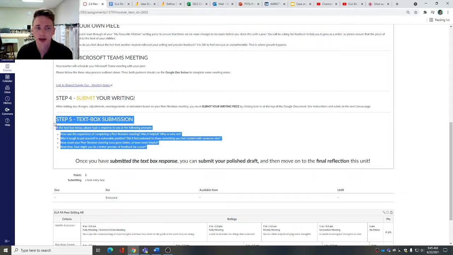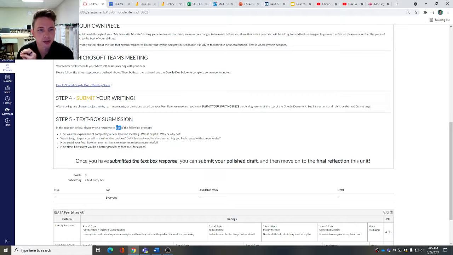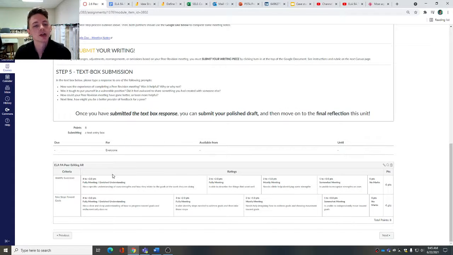So you might think that is a lot, but again, if the students are paying attention, it's quite quick. Next time, how might you be a better provider of feedback? You can answer that in 1 or 2 sentences, right? So they're being marked here on their reflection of giving peer assessment.